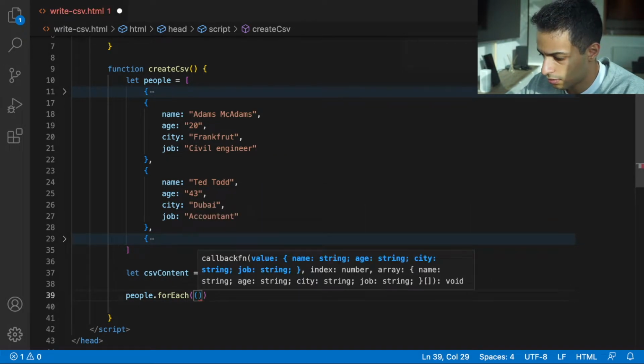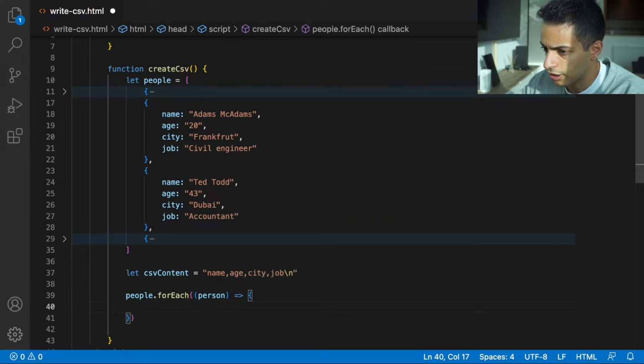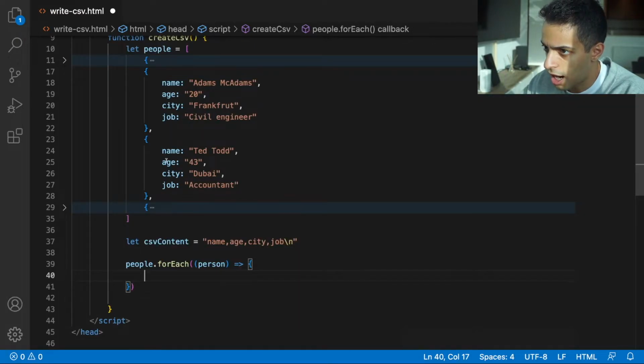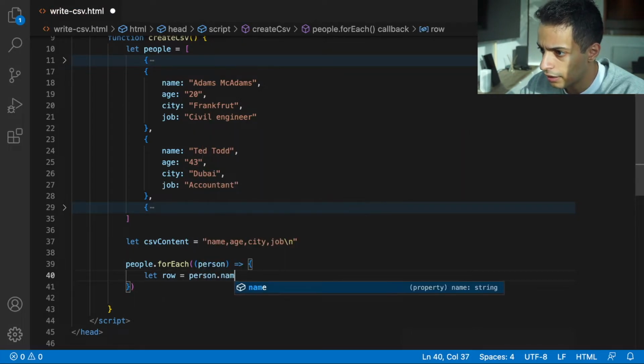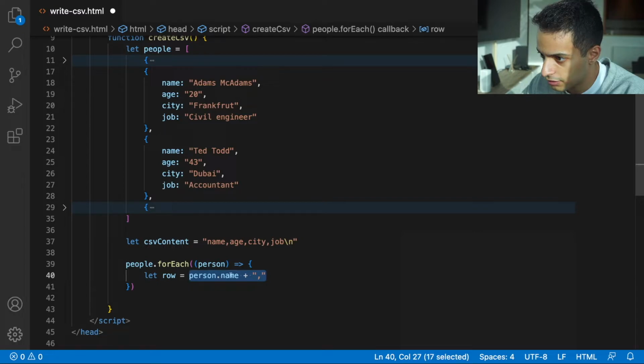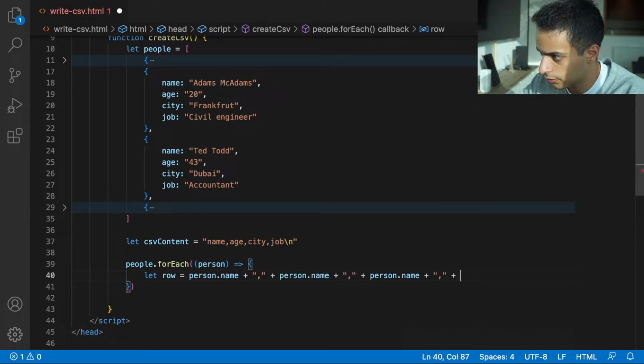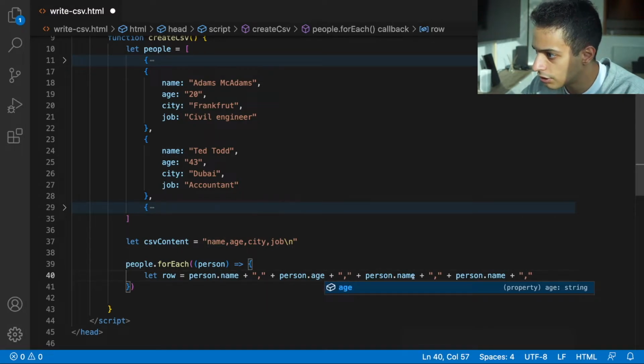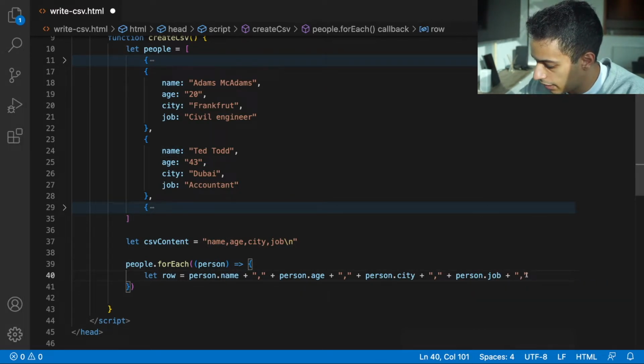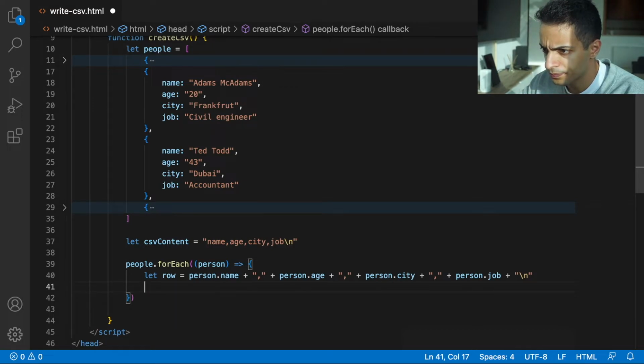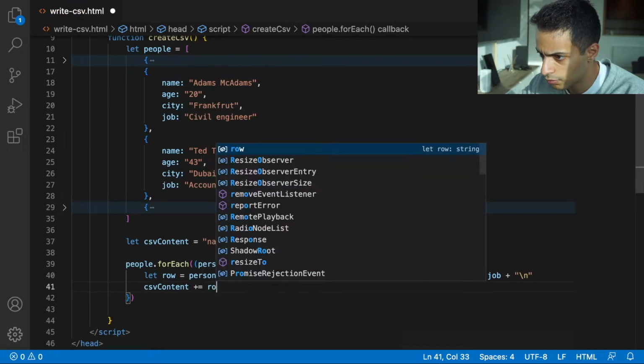Okay, now the next thing you're gonna do is loop through this array, people forEach, and you will see a person for each person in this array. You're just gonna convert each object into one combined string like this. So you will do let row equal person.name plus a comma, and then just to do this faster, copy this over and over, and just change this to age, city, and job. And don't forget your new line here. This is needed for your CSV. Now you're gonna add that to your CSV content just like this, plus equal row.